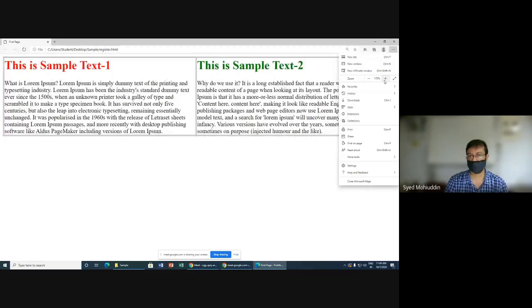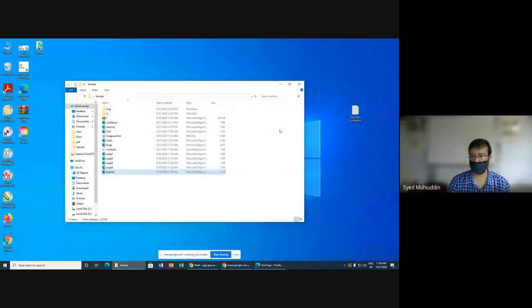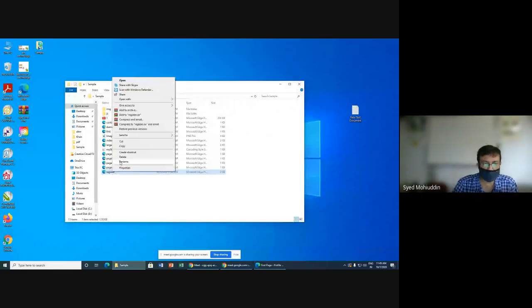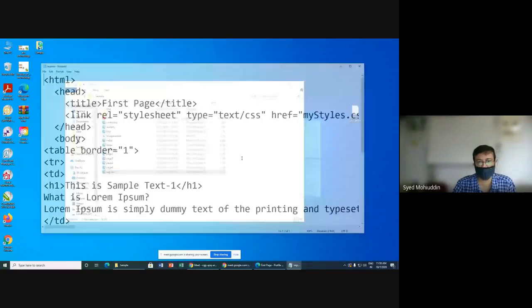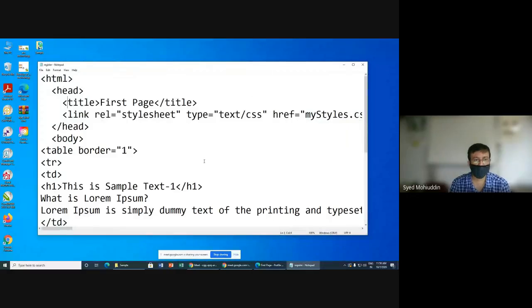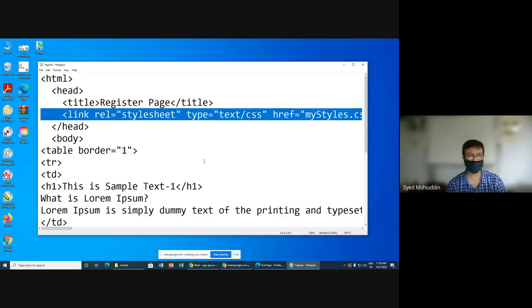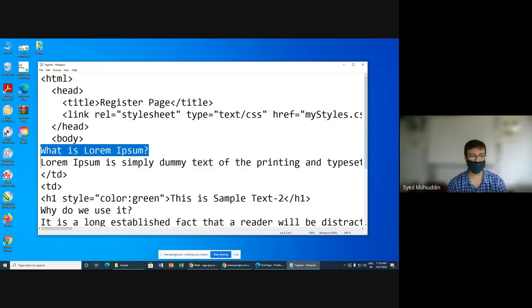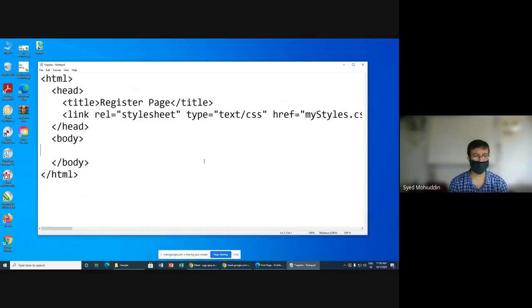I'll just remove all this text anyway. Let me give the title as register or registration. Let's say register page. And let us have that same CSS, doesn't matter. I'll remove this table tag from the entire content. Now, we will be working within this body tag.